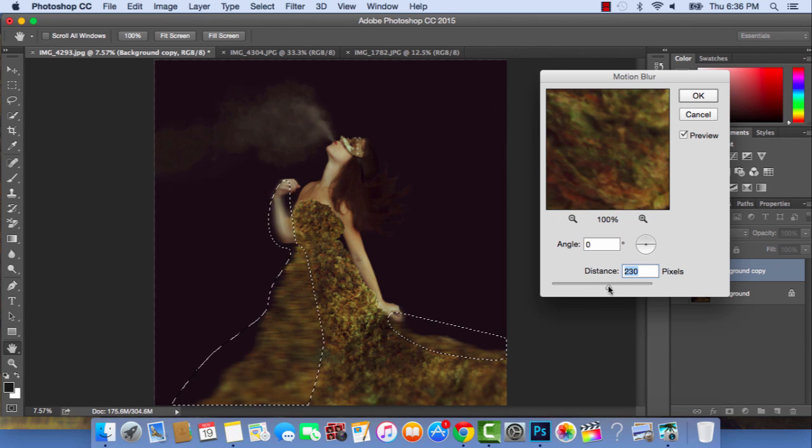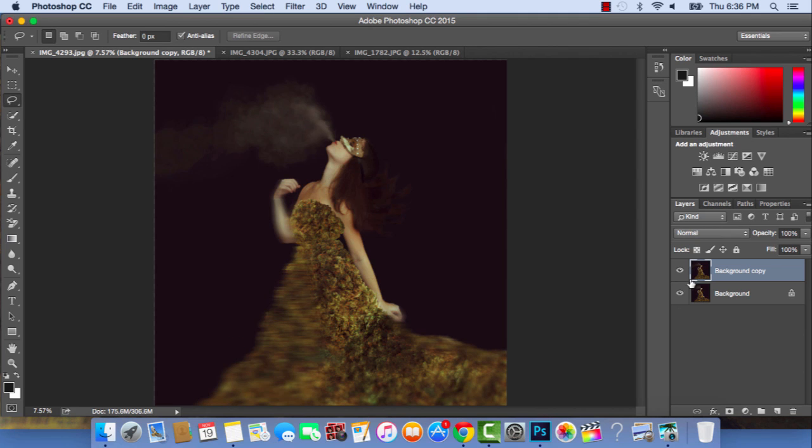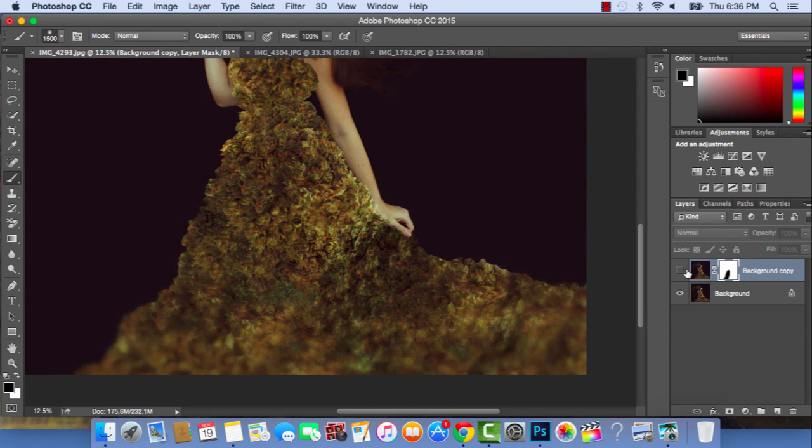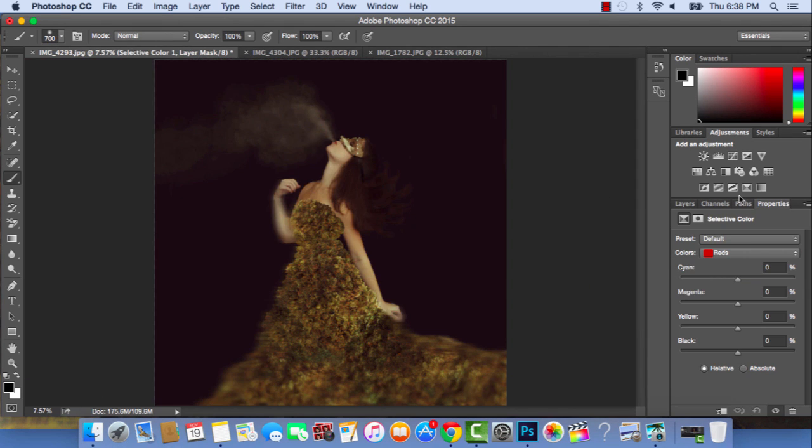And here, this is my motion blur settings, and I'm just going to mess around with the dot on the line till I find something I'm satisfied with, and you can see just by clicking the layers on and off how different it looks. I have my layer mask since we had a background layer, so I'm now erasing away at some changes that I don't want to appear in the final picture, and you can see again I'm clicking the layers on and off.